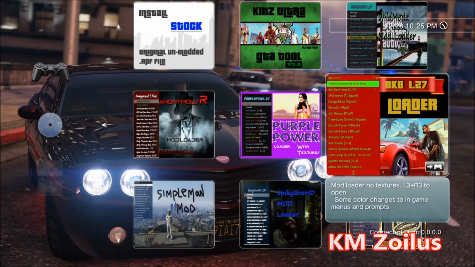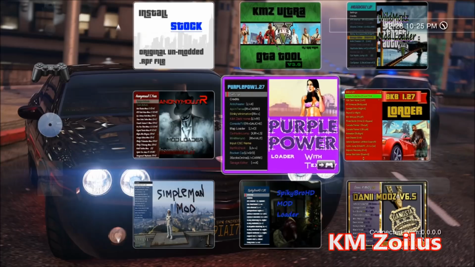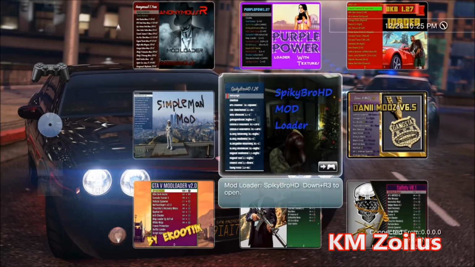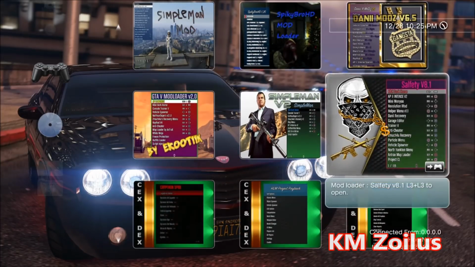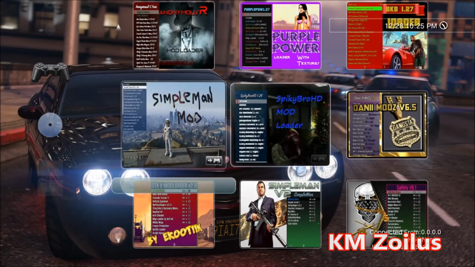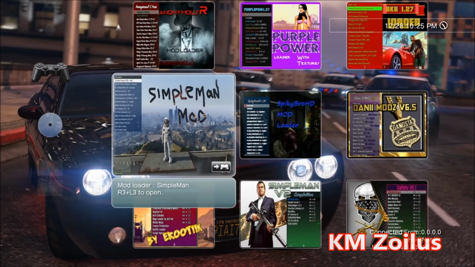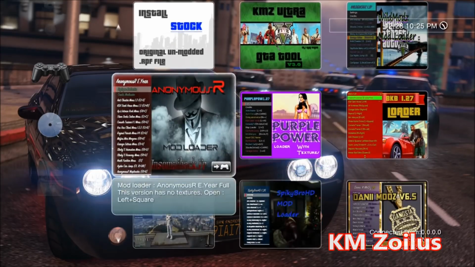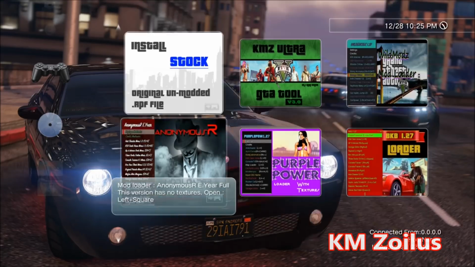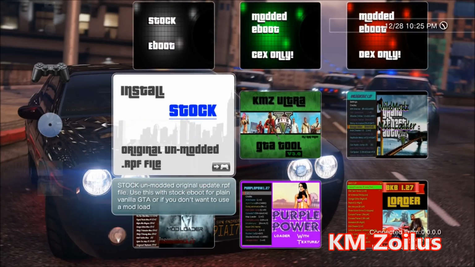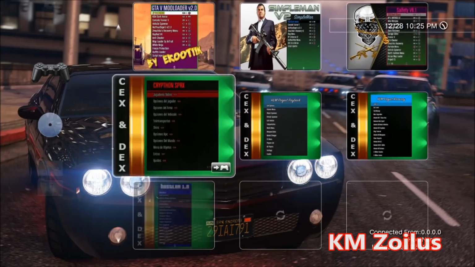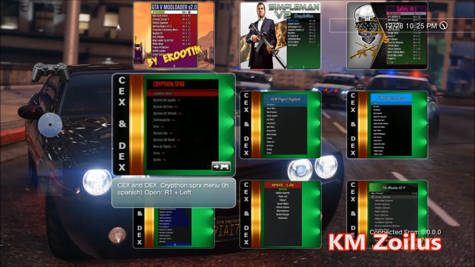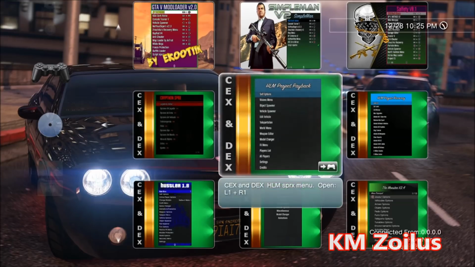Then you have your mod loaders, and there's about 10 of them here. Mod loaders all pretty much work the same in that they work because they're a modded .rpf file. That's why you have this up here. If you ever want to use an SPRX menu by itself without a mod loader loading, you can just come here, install the stock RPF, and then just pick any SPRX menu you want. And here are the SPRX menus down here. We'll just call them Sprix menus from now on.